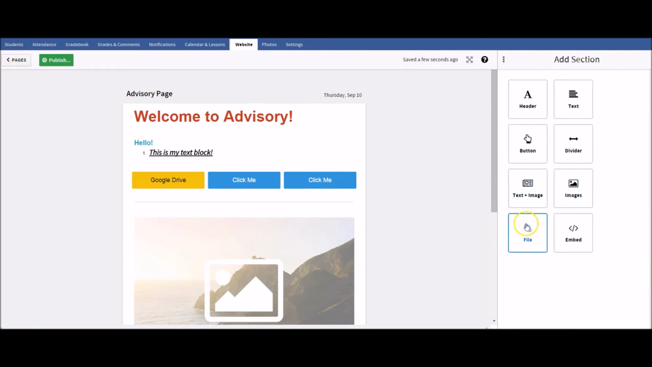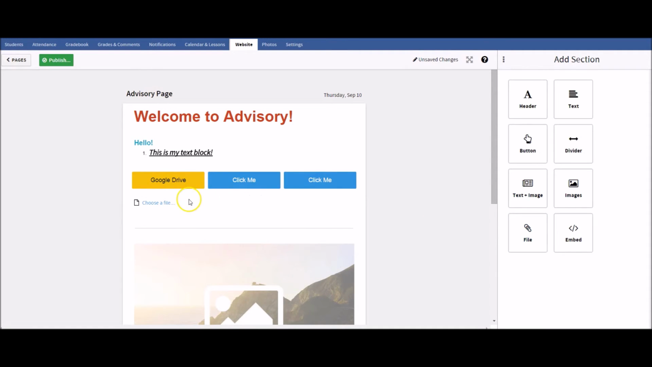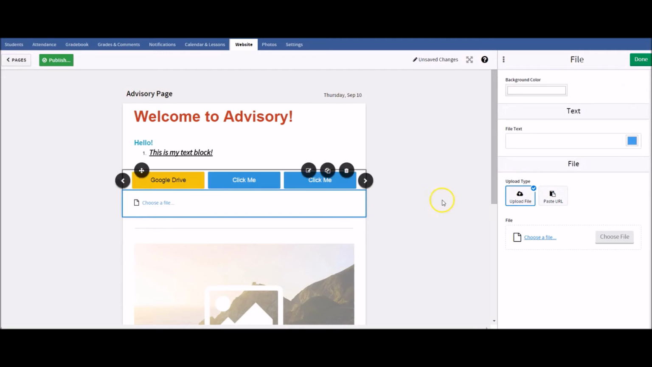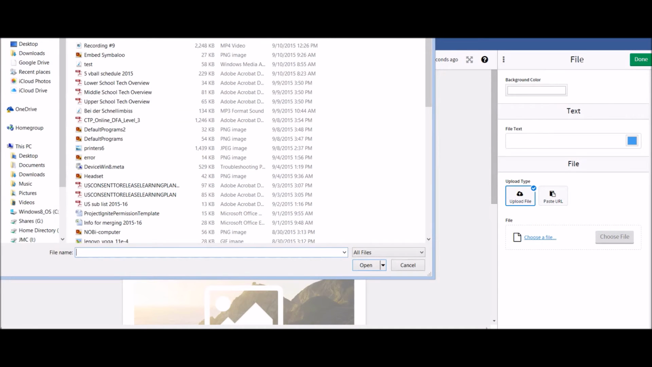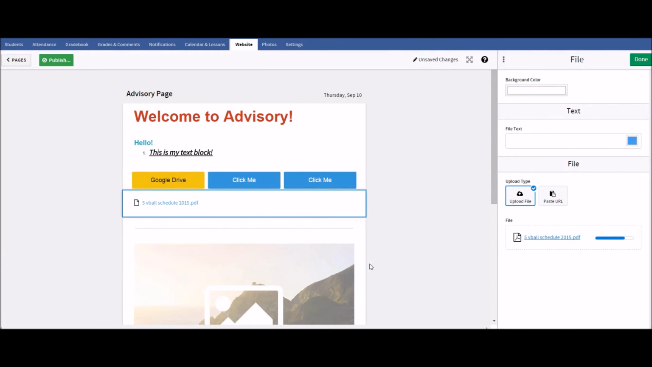And you can also actually embed a file. And you would navigate to a document that you have or paste a URL to a file. So if I want to upload a file, I go to choose a file. And maybe I've got, oh great, my volleyball schedule, because all my advisees want that. And you can see how that shows up. Pretty simple.